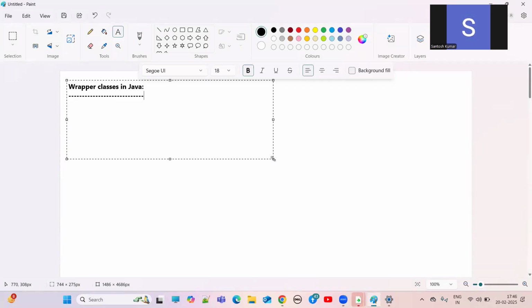Primitive means what? Like 10. 10 is a primitive value. What is the data type for this 10 value? Int data type. This value is called a primitive, and I want to treat it as an object. So I want to put this 10 into object form. That is called a wrapper class. I'm going to wrap this primitive into object form. That is called a wrapper class.